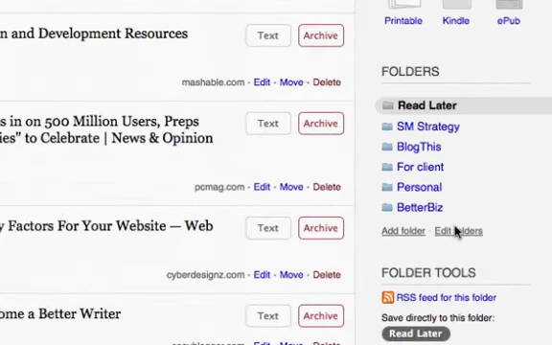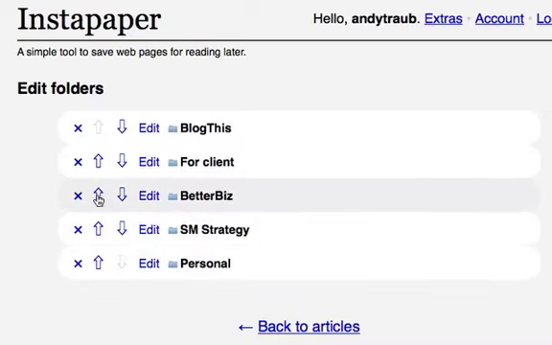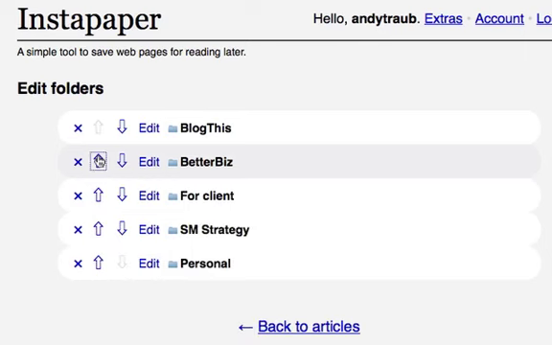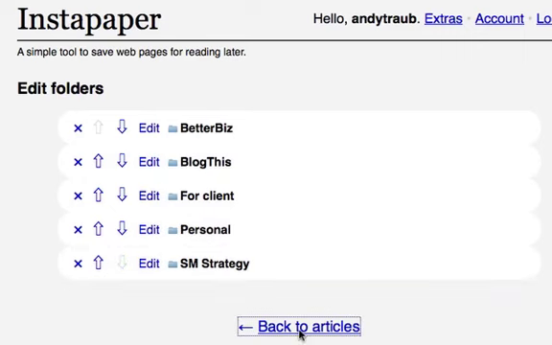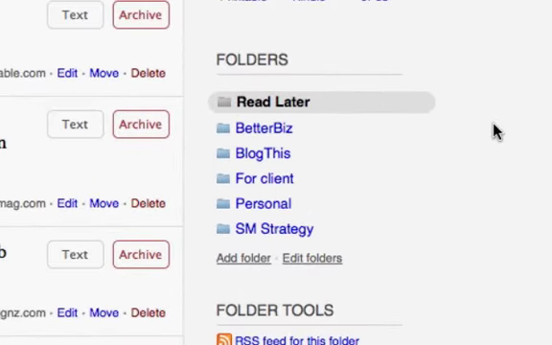So once you're logged into your account, below the folders, you click on Edit Folders right here. And then you can just reorder them right here. So if we're going to put them in alphabetical order, we can put this one down. And just click these arrows to put them in order. And they are. Now they are in alphabetical order. And when you go back here, you've got your folders in alphabetical order.